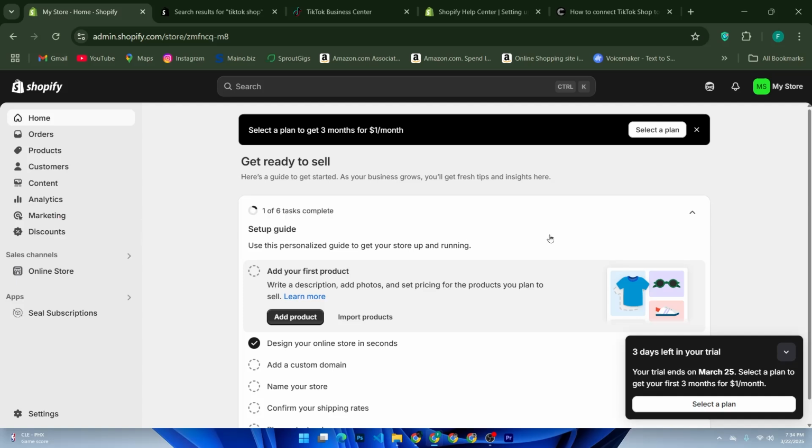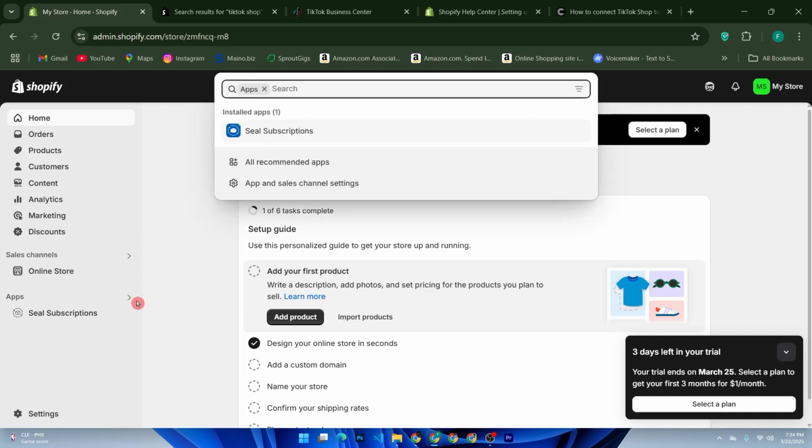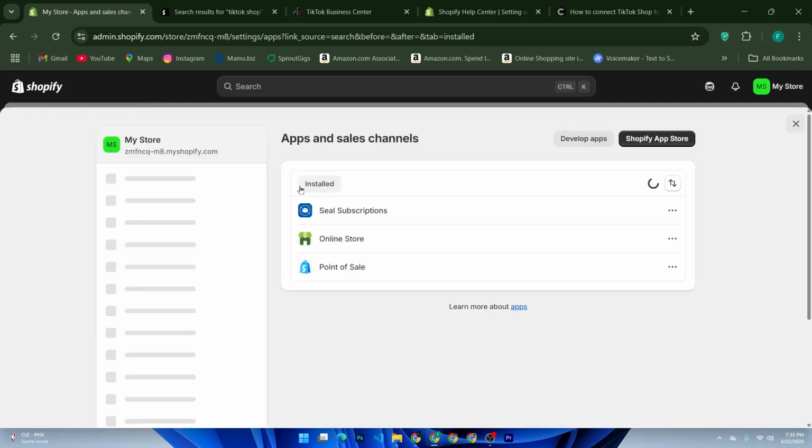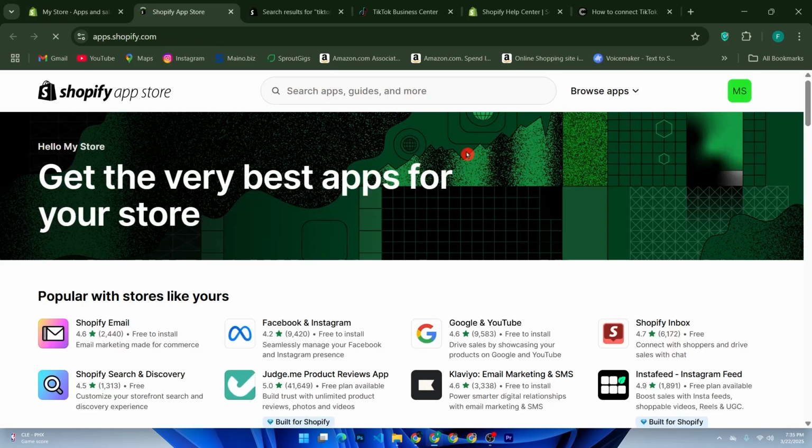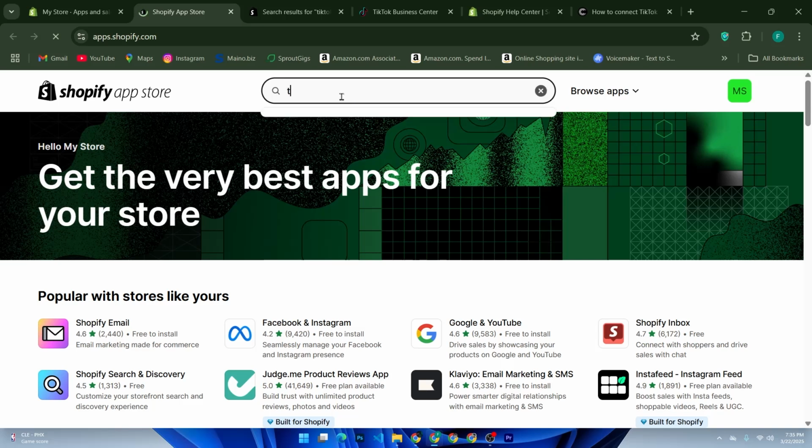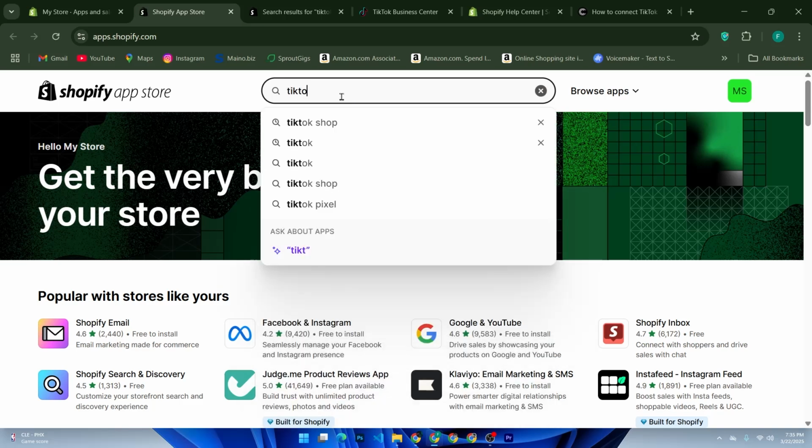First of all, go to Apps, then click App and Sales Channel Settings, then Shopify App Store and search for TikTok, then hit enter.